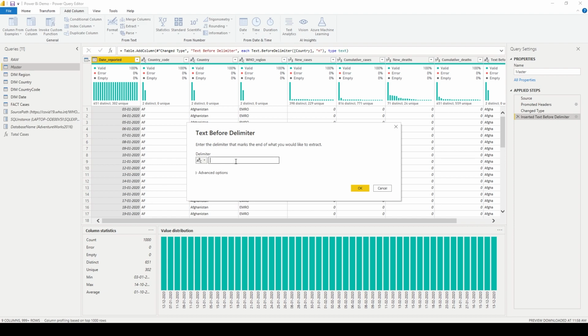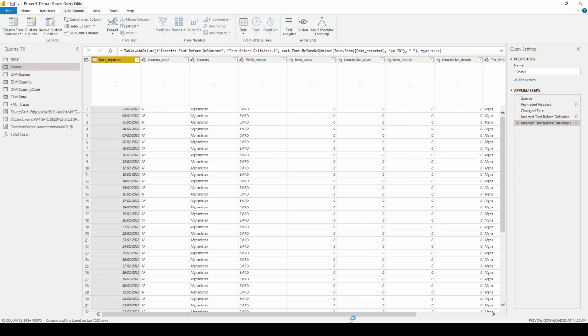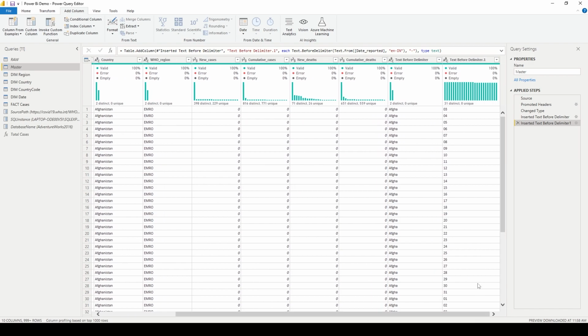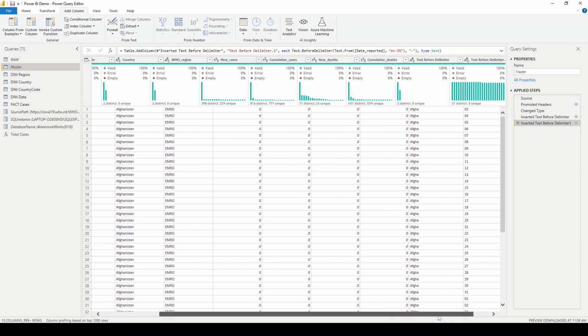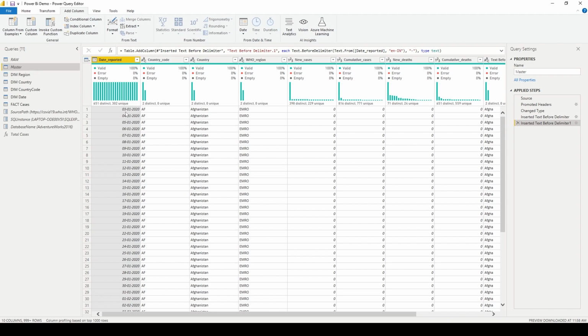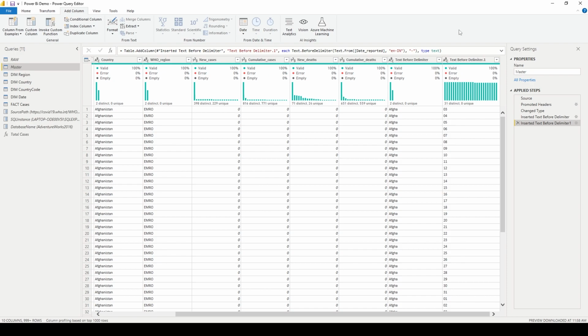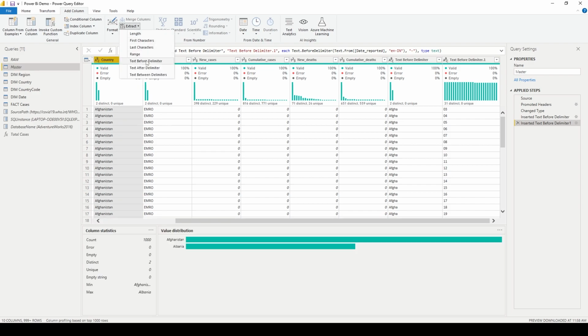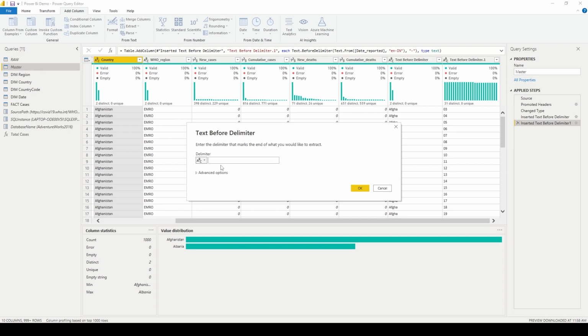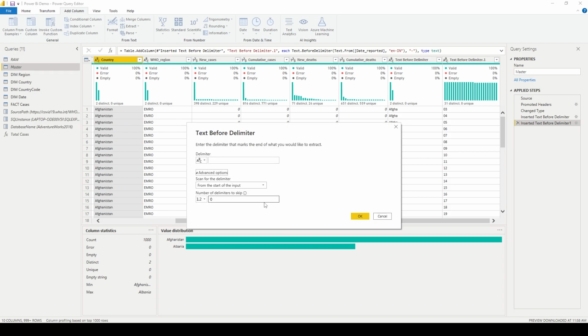For example, it can be useful over here, with text before delimiter. In the case of a date, if we provide a minus, you will most probably get the first part. See, it's the dates. The first delimiter minus comes over here, and before the minus come the dates. So you will get all the dates over here. Let's see what the advanced option was. We had an advanced option under here. Okay, so there we go.